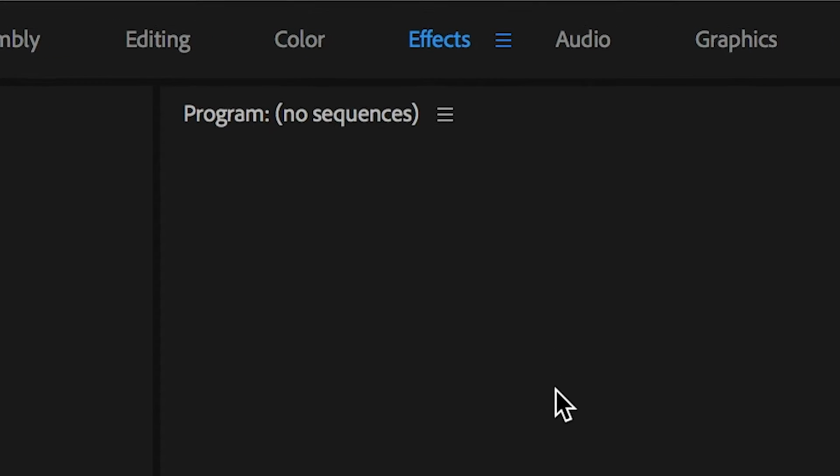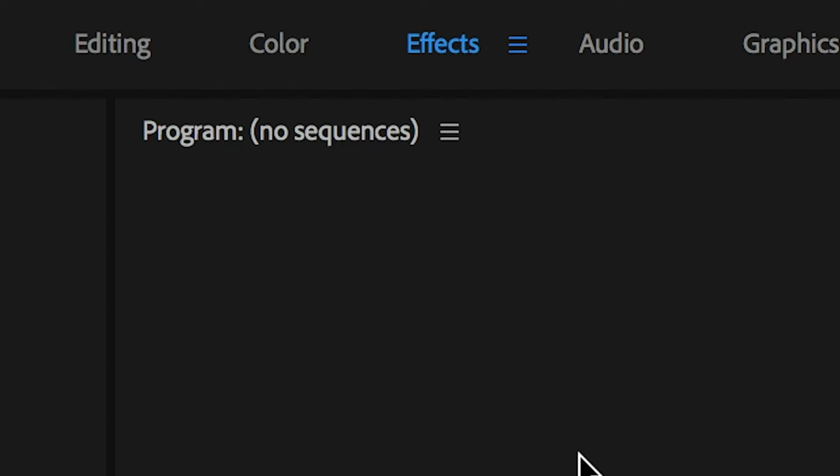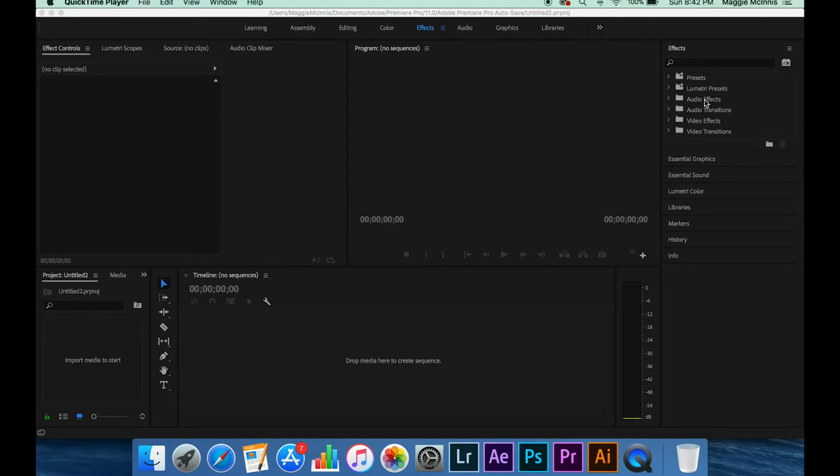The window that says Program, that's your playback window. That's what you see when you're editing. And then to the right here is just some of the effects and the coloring techniques you can use. We won't get into all of them. We'll get maybe into some color and the effects, but that's basically it.